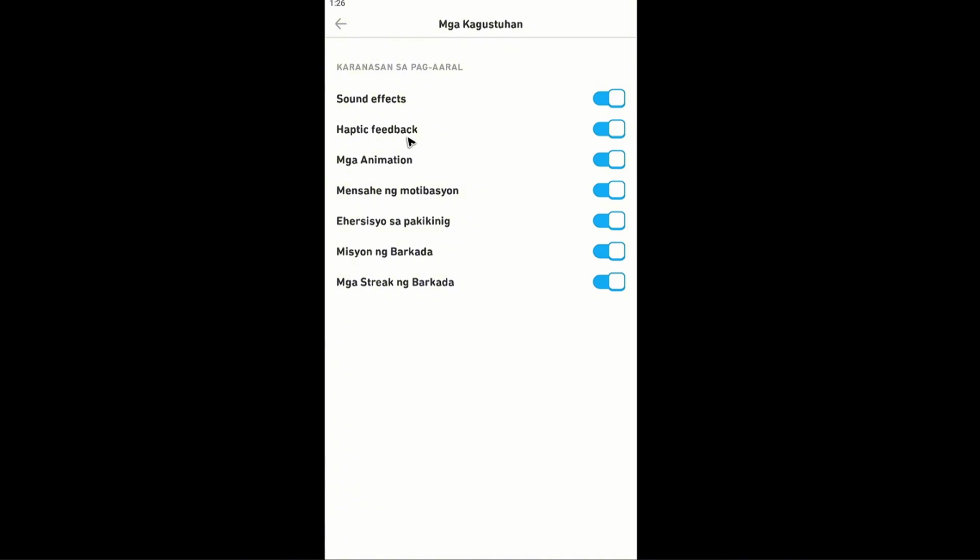Now, if you want to turn it off, just go ahead and click or tap on the slider right here to turn it off. All right, you can go ahead and turn sound effects off as well. Also animations, motivations, ear exercises, friends missions, and friends streaks. All right, if you just want to, of course.